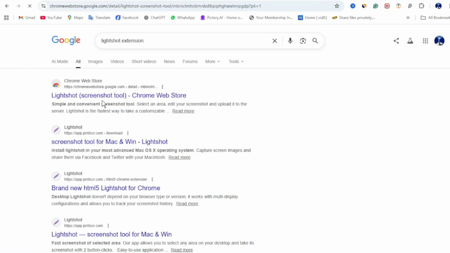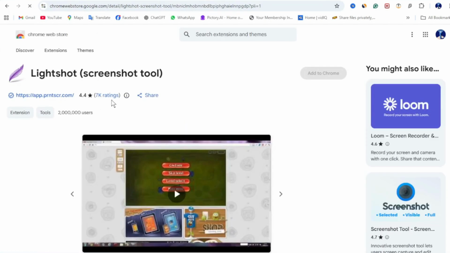Lightshot is very popular. You can see 7K ratings and a 4.4 rating for this tool. It's totally free of cost. You don't need to spend any money. This is a good thing.